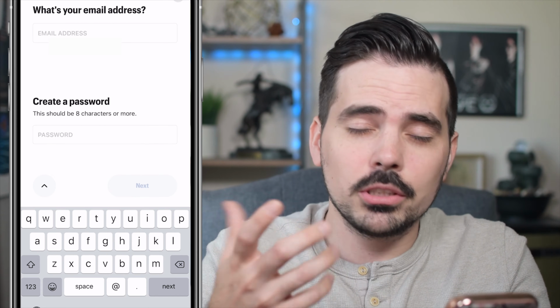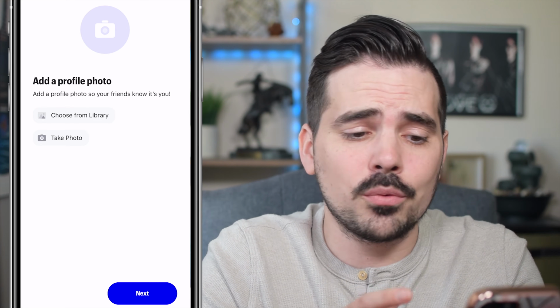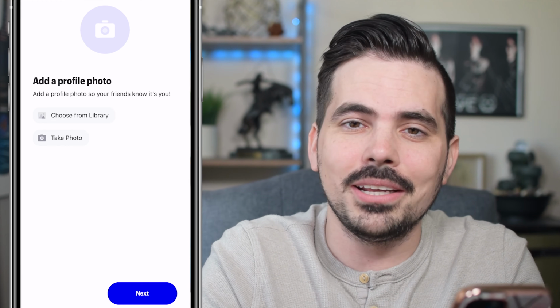And it's going to ask for your email address and your password. So we're going to fill these things out and we're going to click on the next button. So on this page right over here, it's going to ask if you'd like to add a profile picture. If you don't want to, no problem. You can just go ahead and click on the next button.